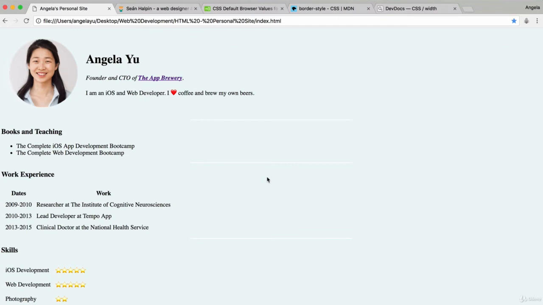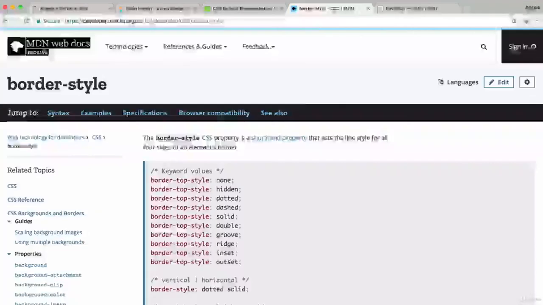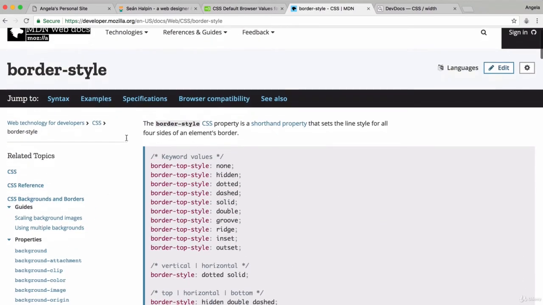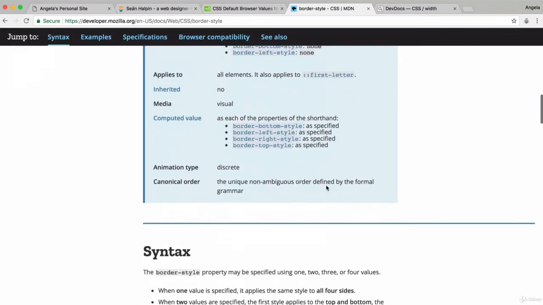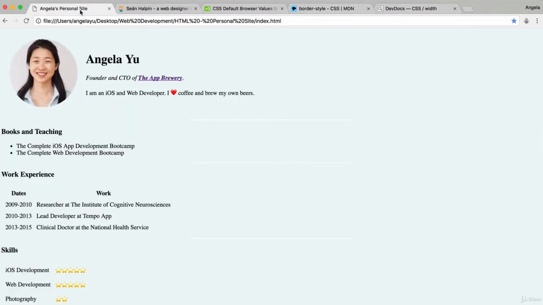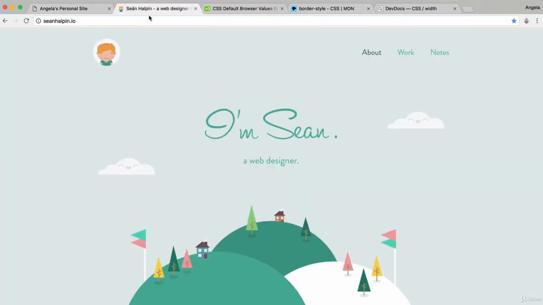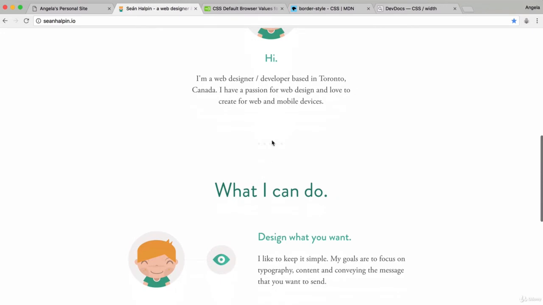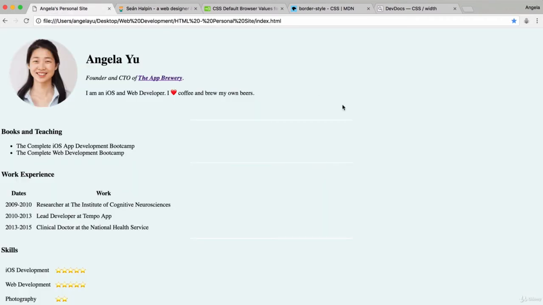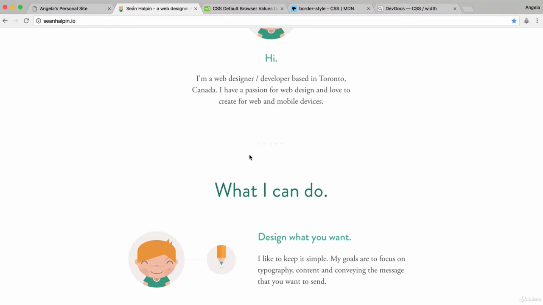Now, as a challenge, I want you to use this page on MDN, the border style property, and looking at all the different types of border styles, I want you to be able to make this line similar to what Sean has here, which is just a few gray dots, maybe 3 or 4, or maybe just 10% of the page. So pause the video and see if you can change the CSS in order to make that line look like this.